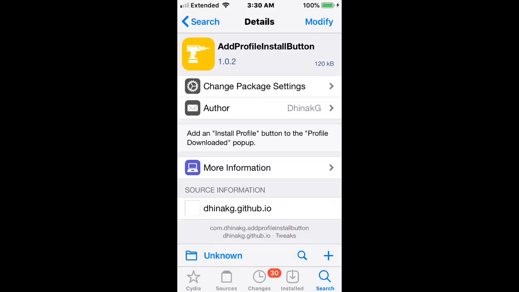What's up? So, to ensure your jailbreak is ready to use, these tweaks work on iOS 11 up to iOS 15. Some of these probably do work on iOS 16, keep that in mind. First, we have a tweak called Add a Profile Install Button. It adds an install profile button to the profile downloaded pop up.